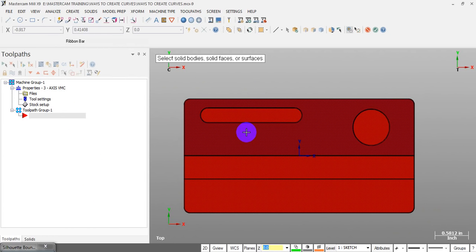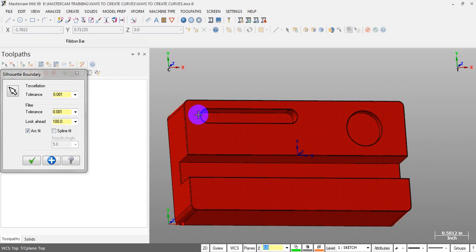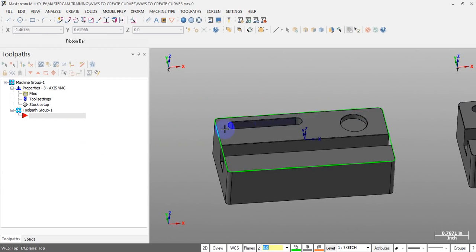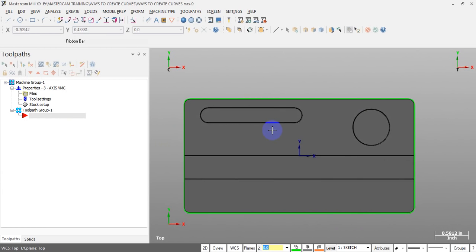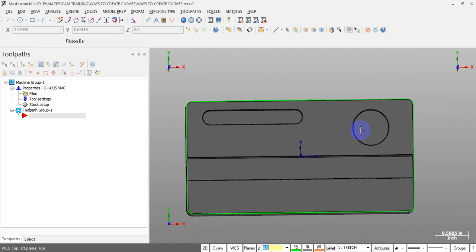Click on the solid and then click enter. Input some tolerance value, nothing changes. If you want to change the spline to arc, you can click on this, and then click on the OK button. So you can see that we have the boundary. Very quick, very fast. This is how you create a boundary curve on the part.